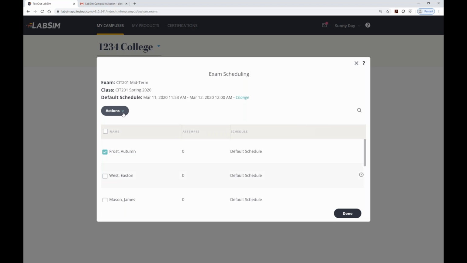But we also have the flexibility. Let's say that Autumn Frost here needs to have a specific schedule. Check her name, hit the actions, say set custom schedule. You can set a custom schedule just for one student.